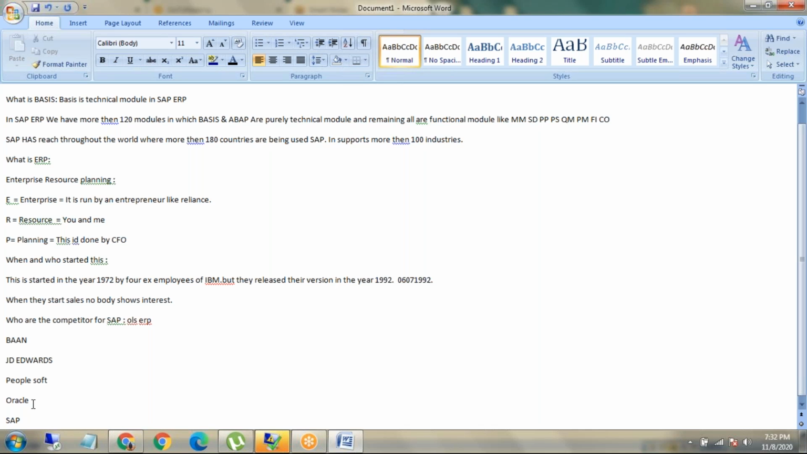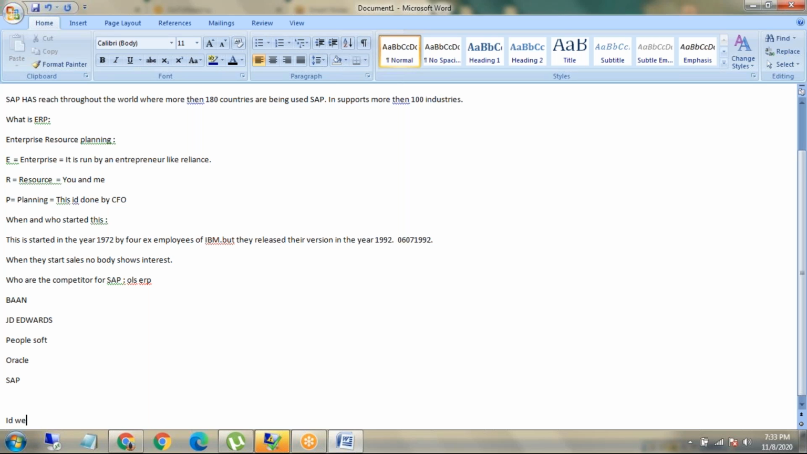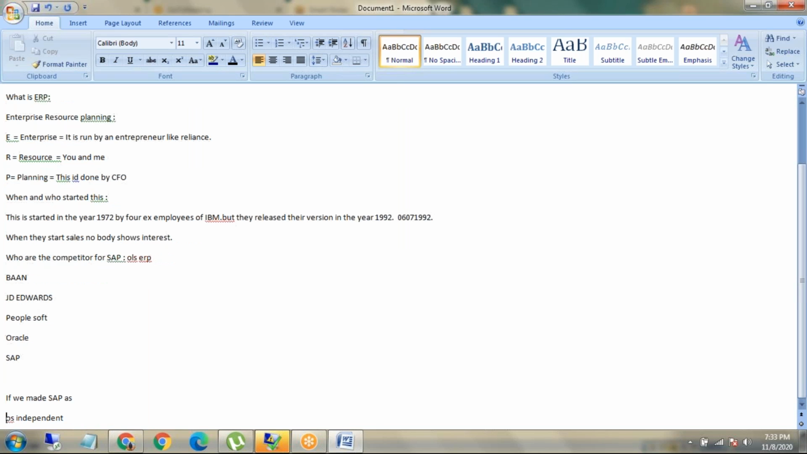Then what does SAP do? They find some loopholes in their competitors. They found that all 4 ERPs use different hardwares, different OSs, different databases, different licenses. Then they decided: if we made SAP OS independent, DB independent, and hardware independent, then people will surely buy us.